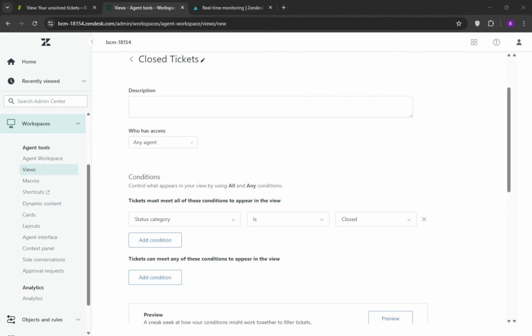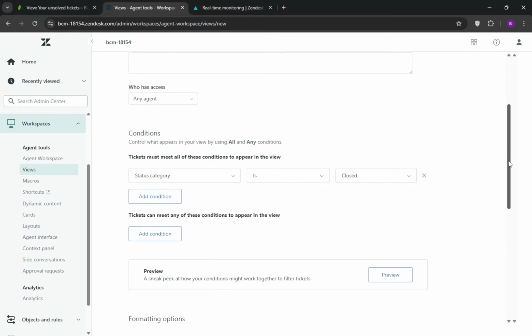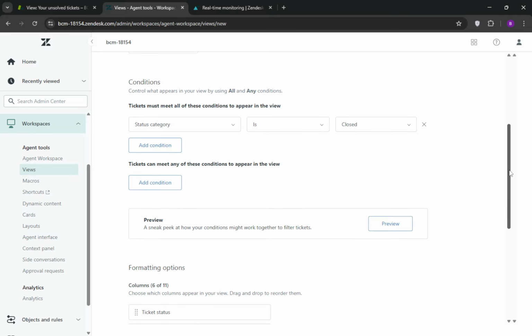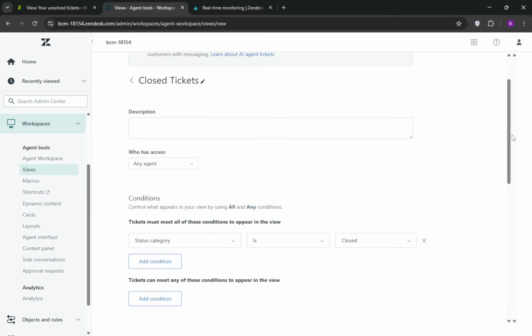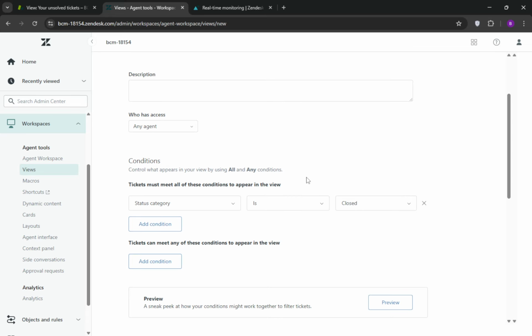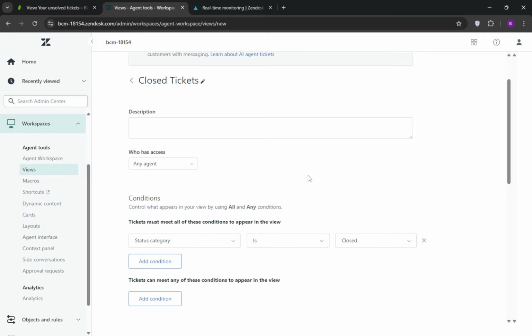In today's video, I'm going to teach you how to create a view for closed tickets in Zendesk Support, along with some essential tips on what to watch out for. Whether you're new to Zendesk or just looking to streamline your workflow, setting up a clear view for your closed tickets can significantly enhance your productivity. Let's dive right into the process.